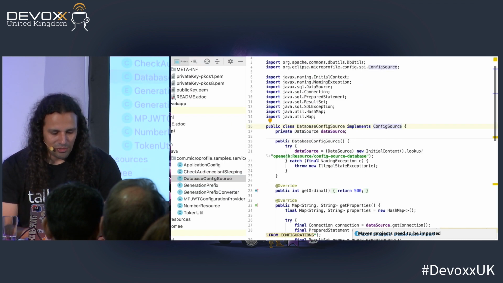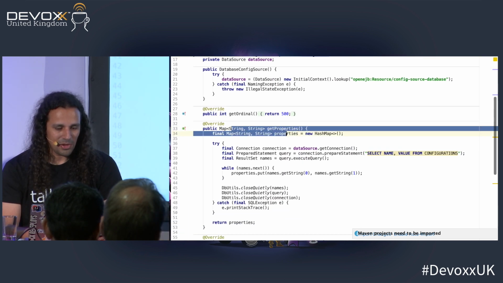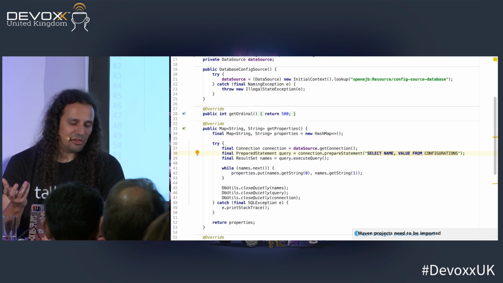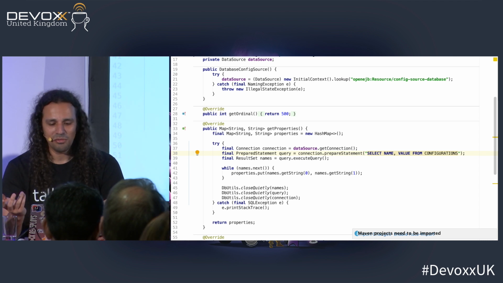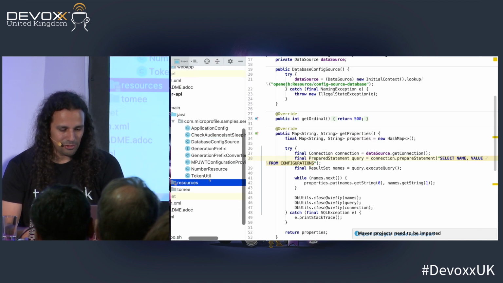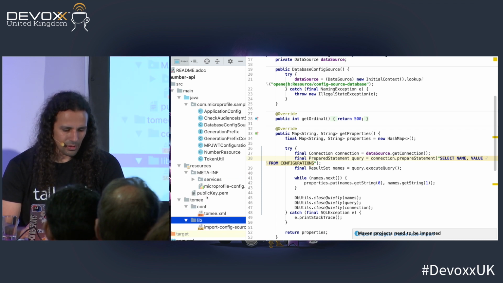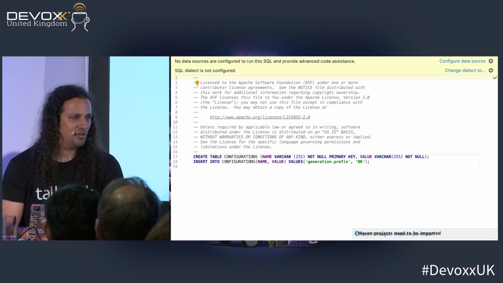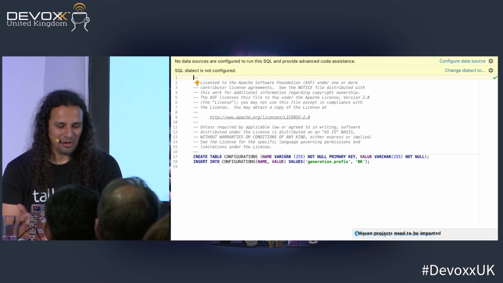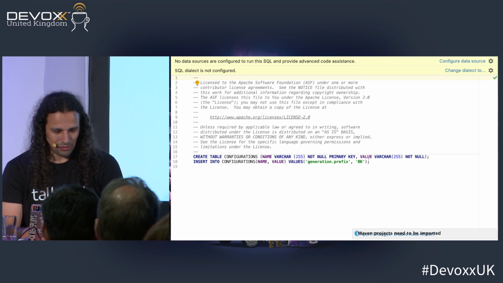So what you'll do over here is I implement my get properties. You'll see over here that I create a connection to connect to my database. I do a select to retrieve the configurations from a table called configurations. The configurations table is pretty basic, right? It's just a table with a name and a value. Then I'm inserting here a configuration on the database.